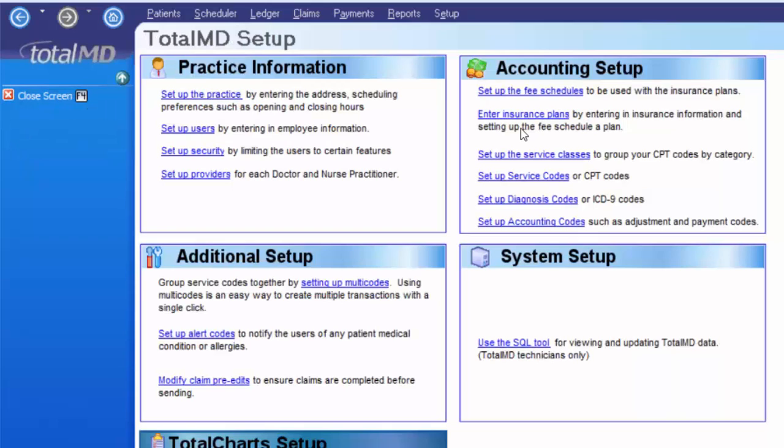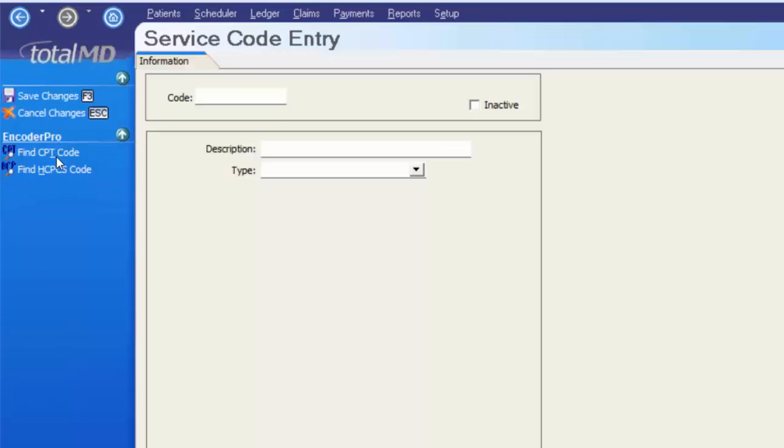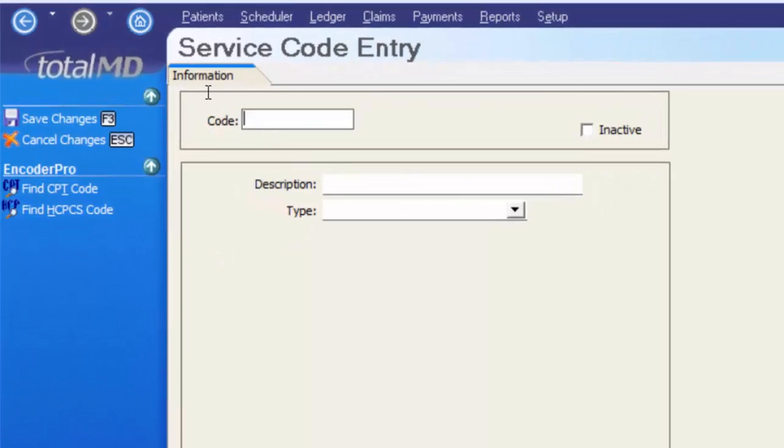So I'm going to dive into setting up service codes and click on that, and I'm going to go to my options menu and click New Service Code. Now, a lot of you may already have your service codes in the system because you purchased the code set. There are some of you that may only use a handful of codes, and so it wouldn't make sense necessarily to purchase the whole code set, and you just want to enter the ones that you do use.